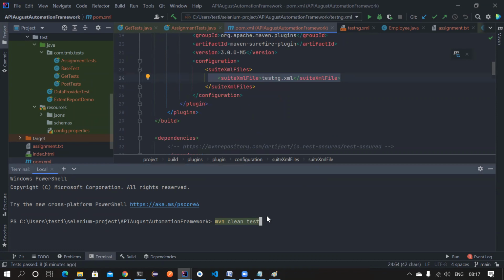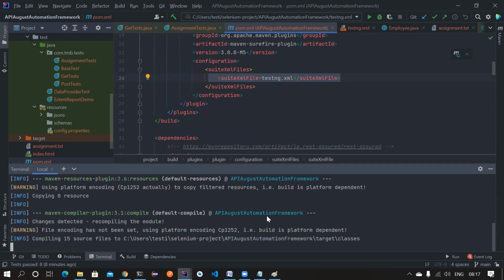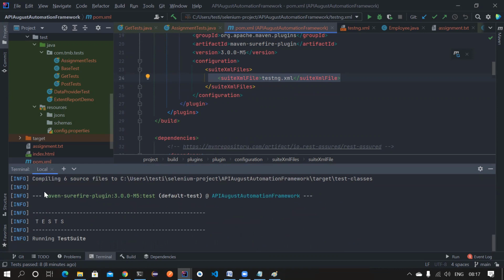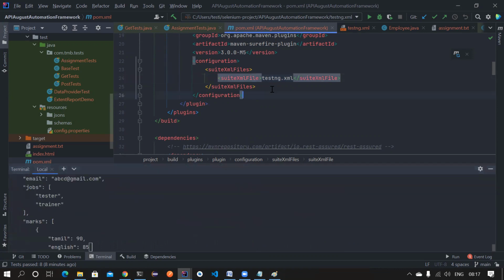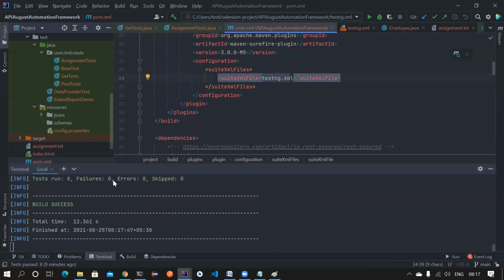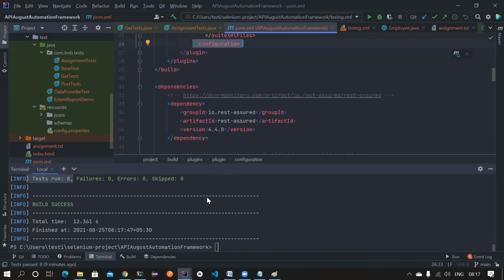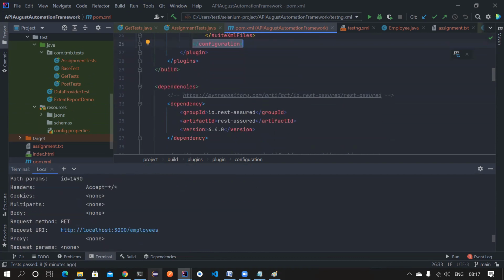Okay, let's try to do it and see whether it is okay. So it is internally calling the Maven Surefire plugin. This plugin calls your testng.xml and your tests are now running. All the tests passed, your reports are ready, everything is done. Now you all know how you can call a Maven project, right? The same mvn clean test, whatever we typed here, you can type it in Jenkins and then run it.